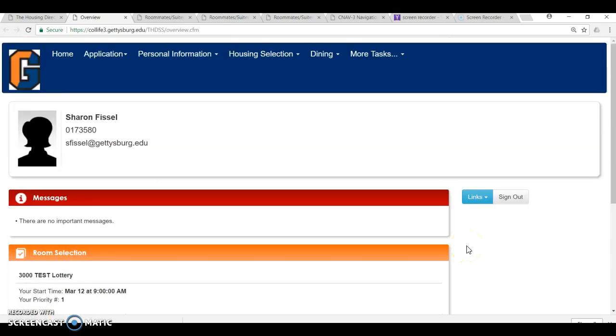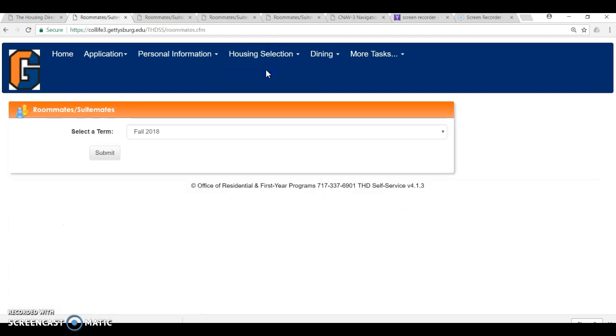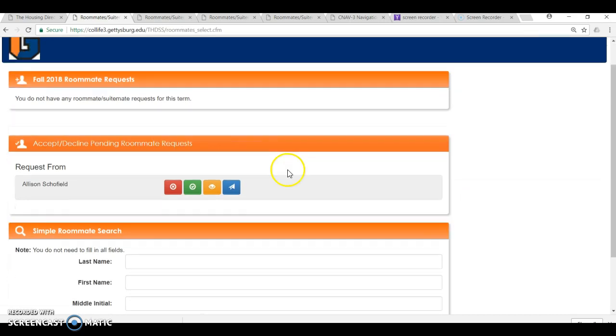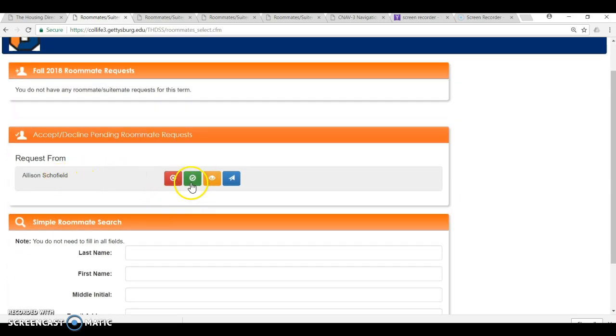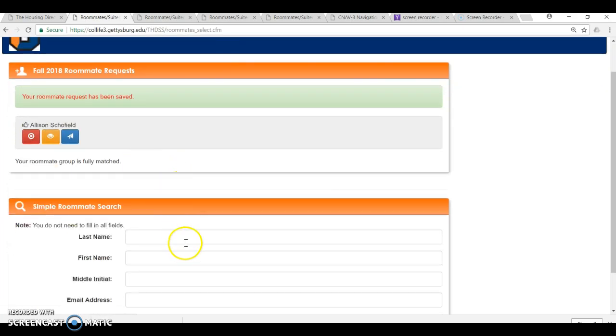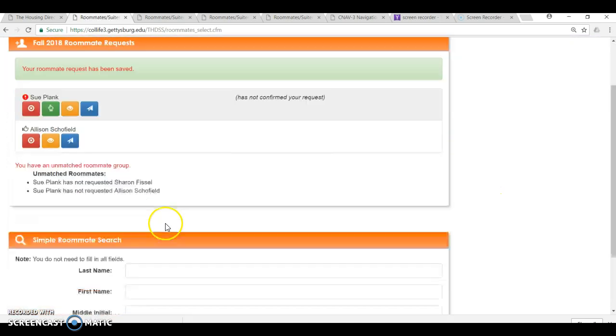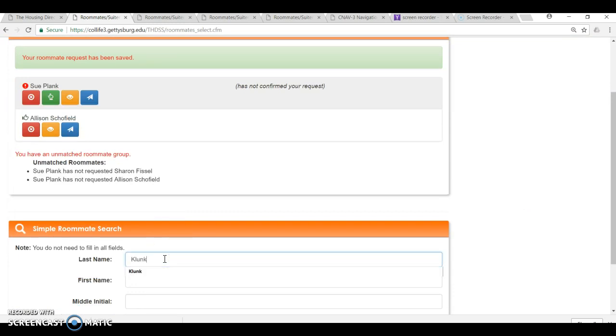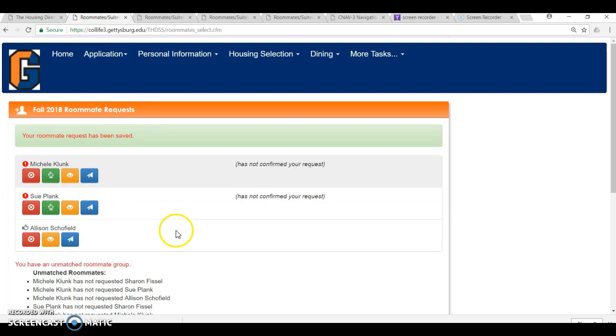The first student to log into their CNAV to accept their roommate request is Sharon Fissel. She then again goes to CNAV My Housing, selects Housing Selection, Roommates and Suitemates, fall of 2018. Here she has a request from Allison Schofield, which she accepts. However, she now needs to add the names of the other 2 students that they want to live with, which include Sue Plank and Michelle Klunk. As they can see, there's still an unmatched group as we wait for Sue Plank and Michelle Klunk to log into their account to accept or extend those matches.